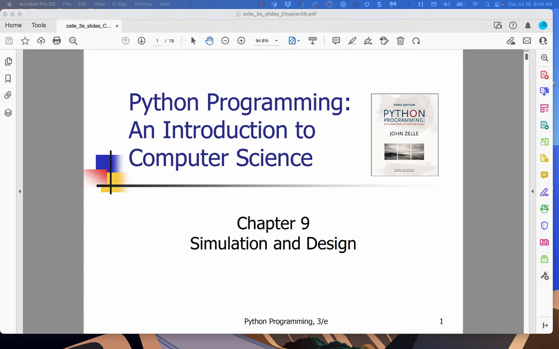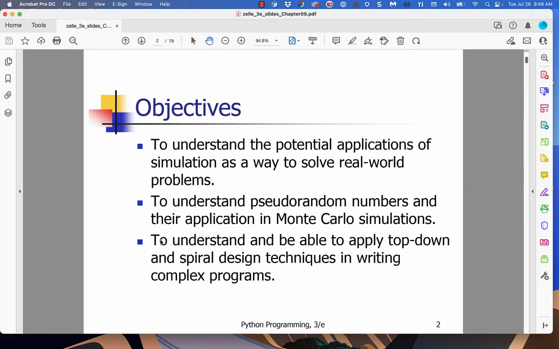Chapter 9 is about simulation and design. As usual, I'm going to leave the objectives for you to read on your own.